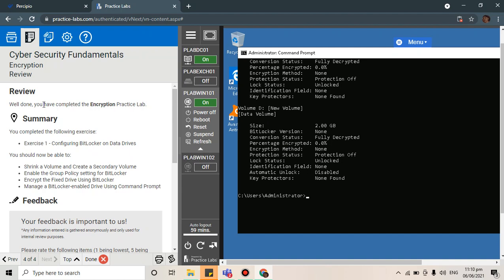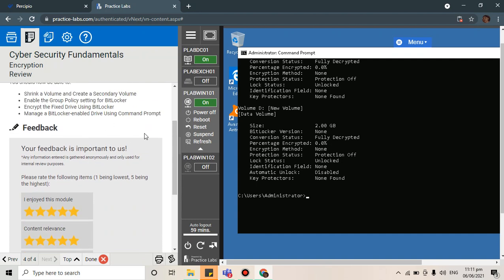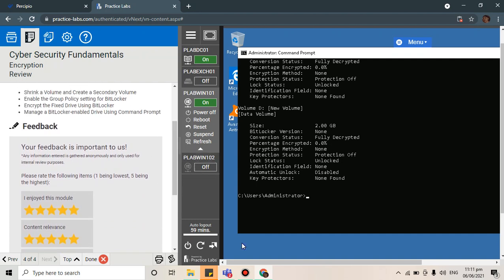Review. Well done, you have completed the encryption practice lab. Summary, you completed the following exercise. Exercise 1, configuring BitLocker on data drives. So ito yung mga ginawa natin. Shrink a volume and create a secondary volume. Enable the group policy settings for BitLocker. Encrypt the fixed drive using BitLocker. And manage a BitLocker enabled drive using CMD. So ayun lang. Thank you sa panibagong topic ulit.